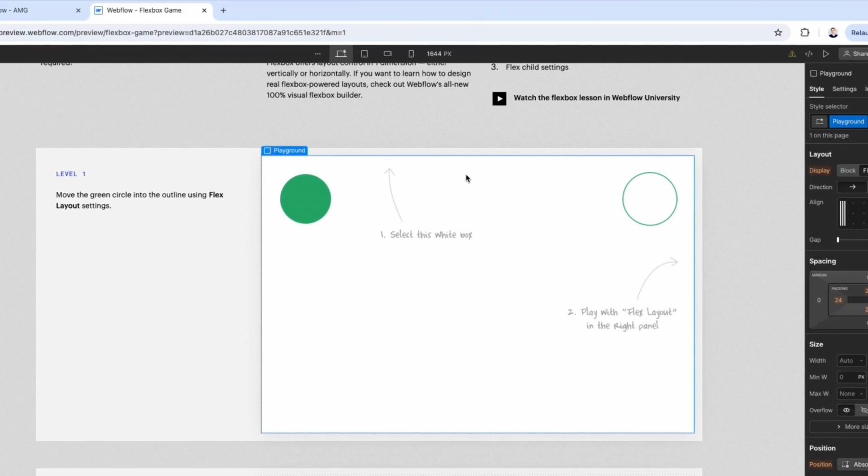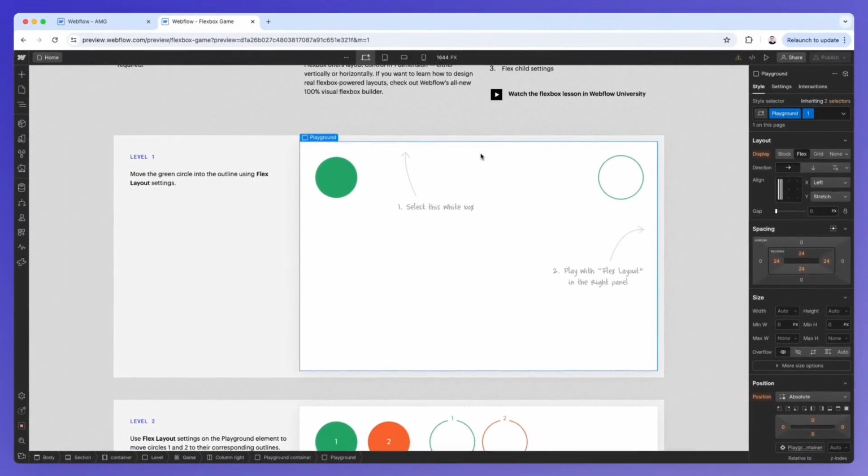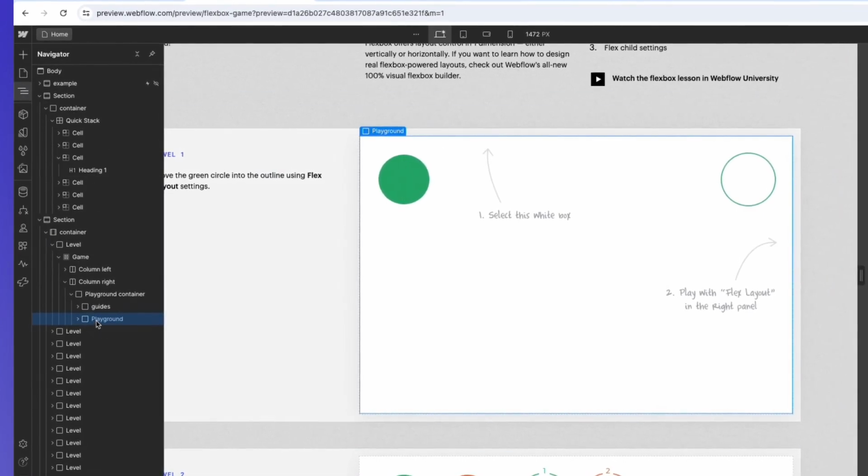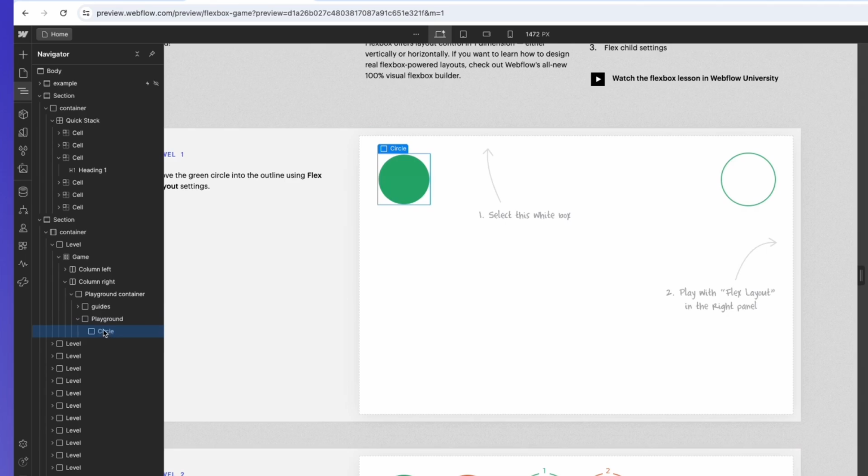Now we're going to select the very first element of the playground, and Flexbox is all about selecting the container and then attributing the properties that we desire so that the children are going to behave in the way that we demand. So in this case, we selected the playground container, which you can see right here. And you can see that nested in it, there's only this circle.